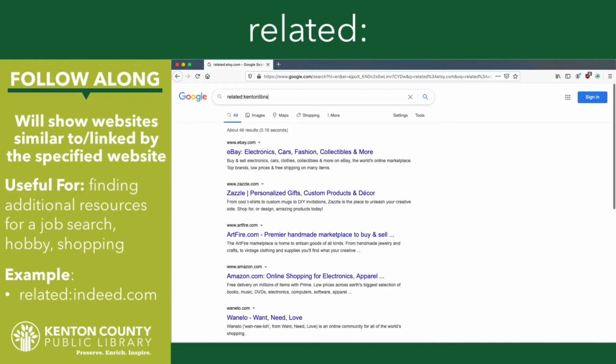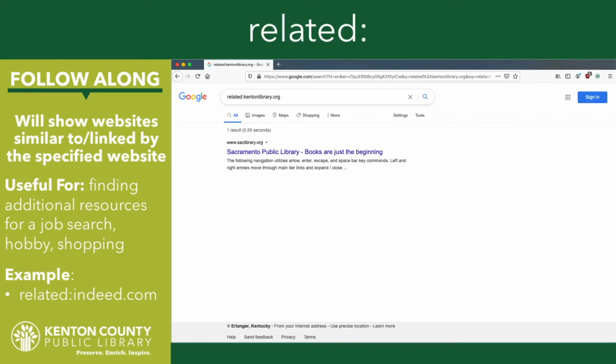Let's see what it pulls up for kittenlibrary.org. Wow, one whole result. I guess Kitten Library really is unique.